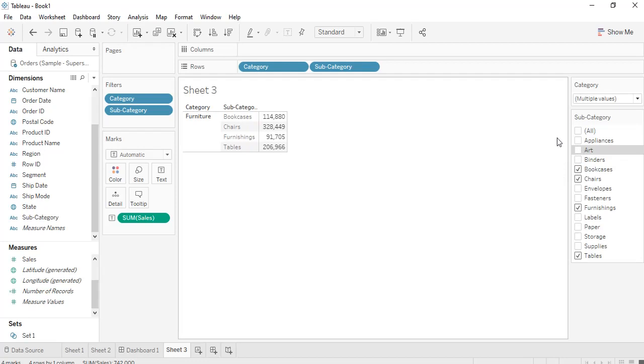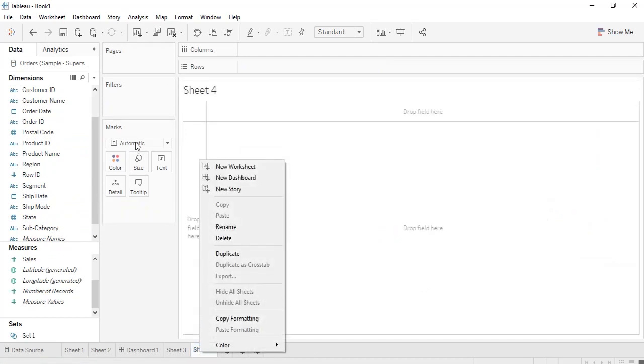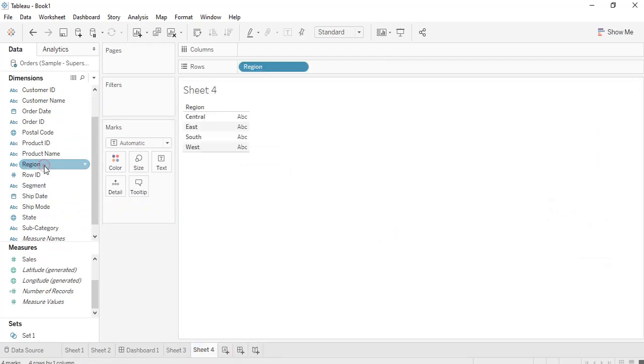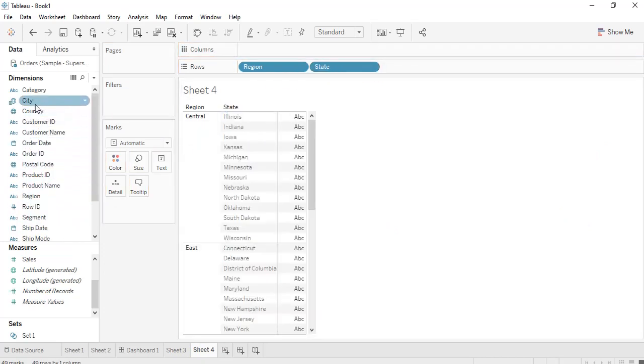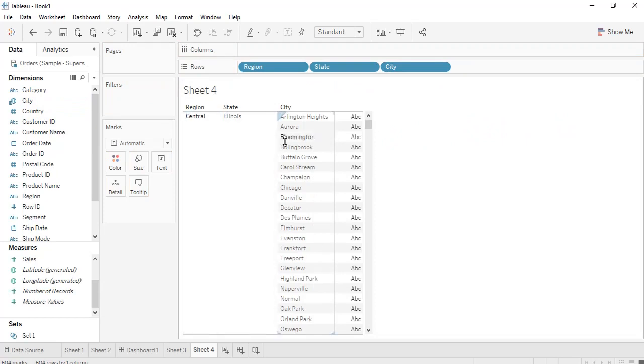Okay, so now let me demonstrate this cascade filter with country, city and state, or region, state and city. We'll go to the next sheet. Let me choose region, state and then city. For city, there are lots of cities, so the data will be large. So you can see there are three different values present here.